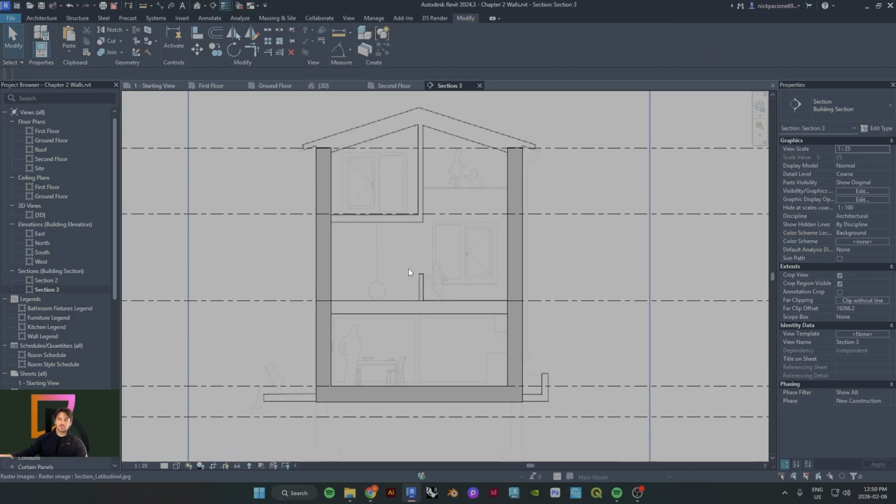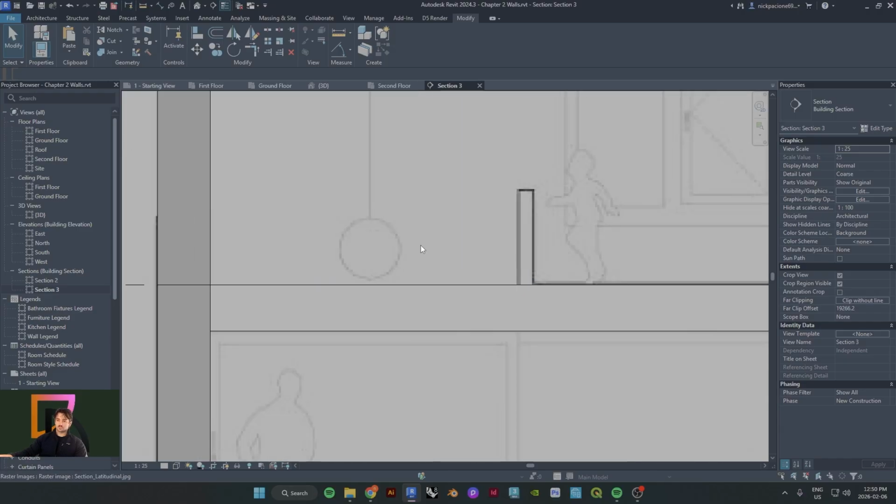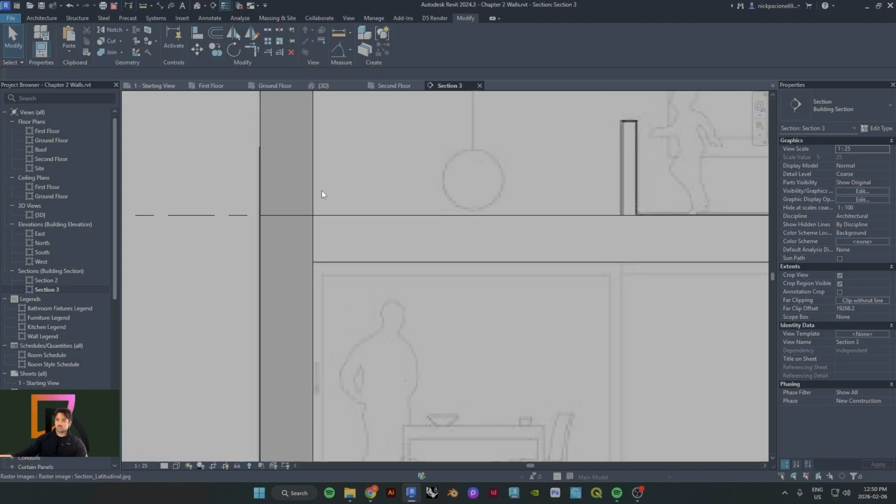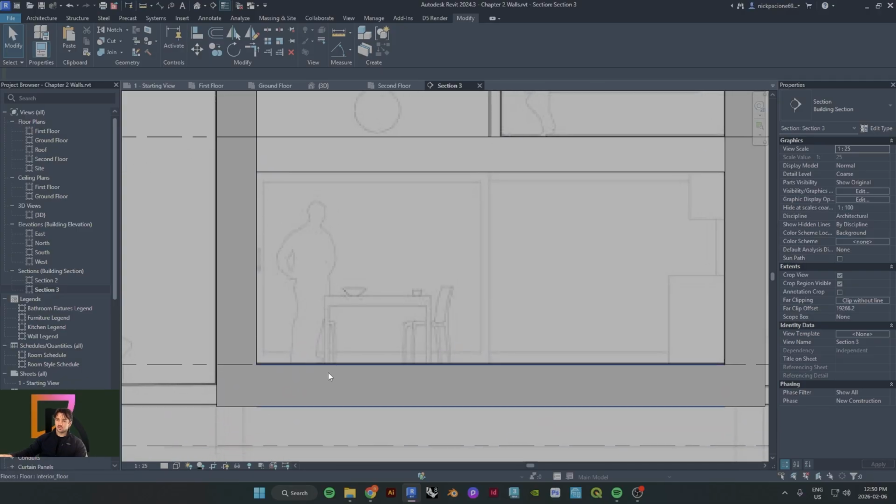And keep in mind that the things that you hide are relative to the view. So if that wall is hidden in section 3, it's not going to be hidden in the first floor or the ground floor. So keep that in mind, that things are hidden per view. So this floor is roughly the same thickness as the ground floor.